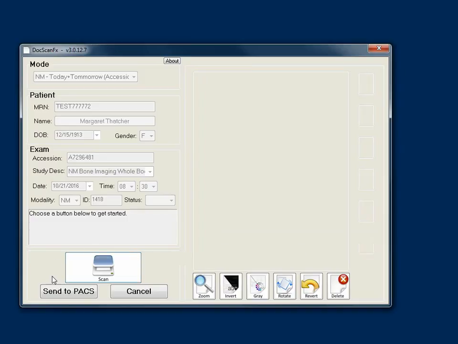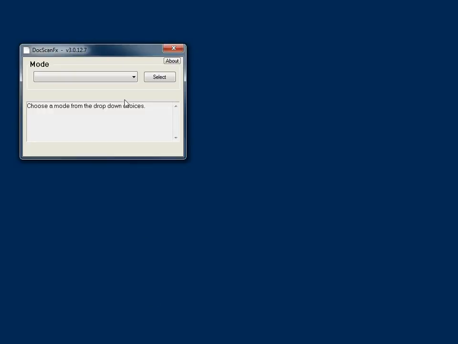You can see for this particular mode, only the scan option is presented to end users, along with a few different buttons down here for manipulating the images. I'm going to click on cancel and show another mode.